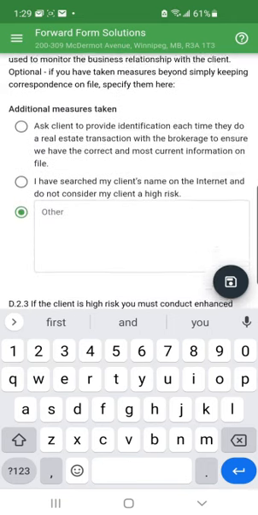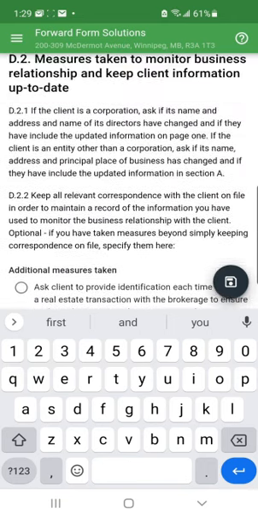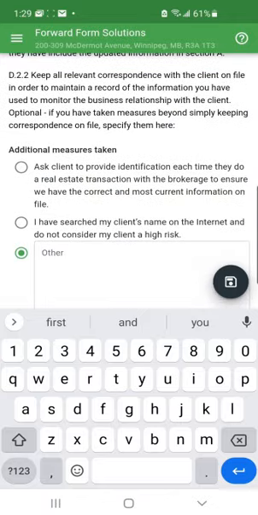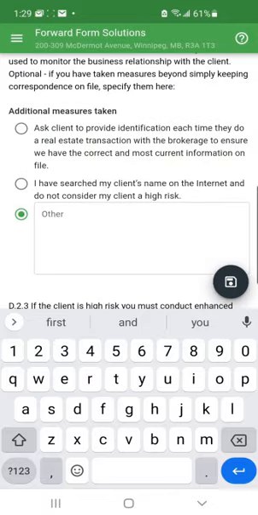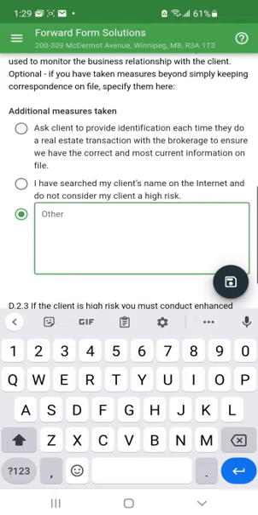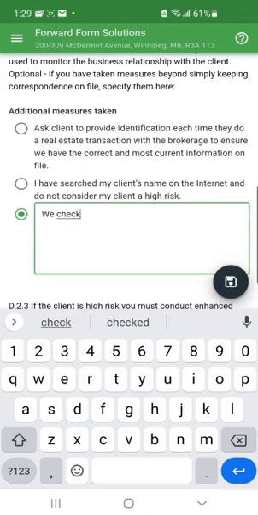Measures taken. What do we do at your office to monitor your business relationships and to keep client information up to date? So in this case, I'm just going to say other. What we do is, we check in once a year to see if there are any changes.